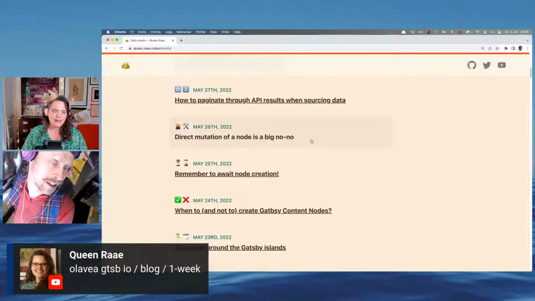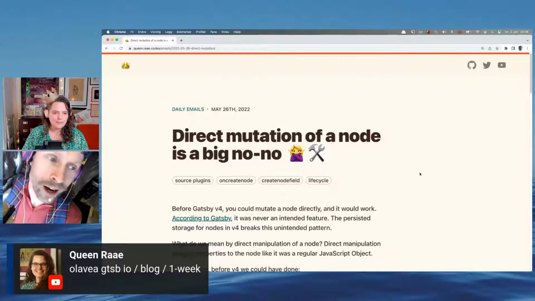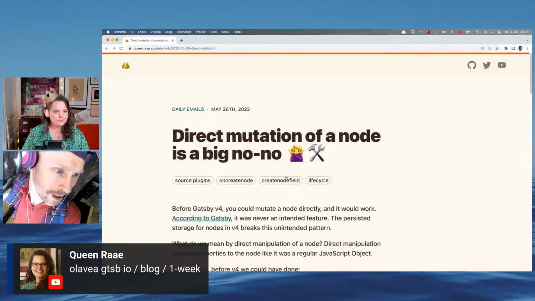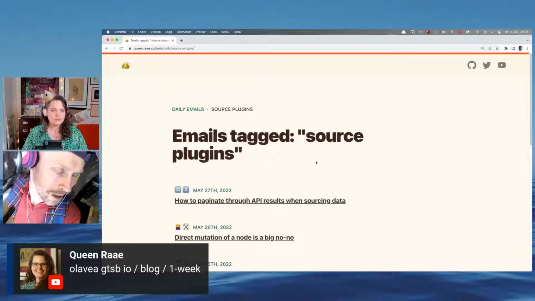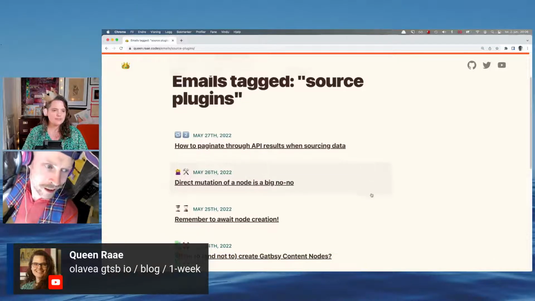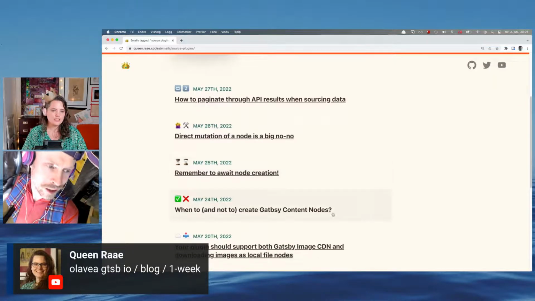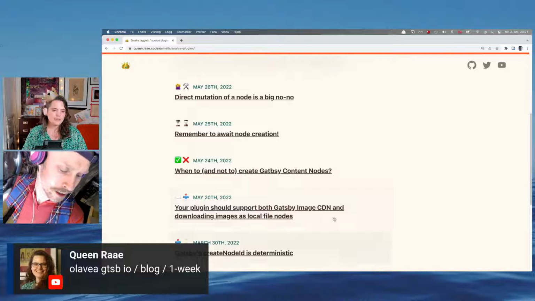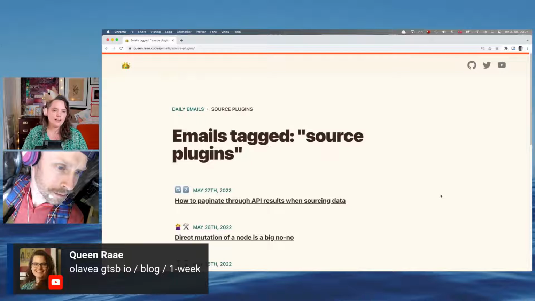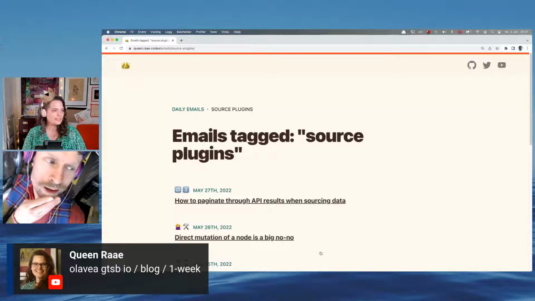So now that we're on a shameless plug, I would say that working with the Cloudinary plugin, I've been going down a little bit of a rabbit hole on the life cycle, I guess, of source plugins. If you do the source plugins emails, you'll see that we have how to paginate through APIs, that direct mutation of a node is a big no-no, remember to await node creation, and when to create Gatsby nodes. And these are some older ones, but we're starting to get a pretty good collection of information if you are into digging a little bit deeper when it comes to source plugins and Gatsby node creation.